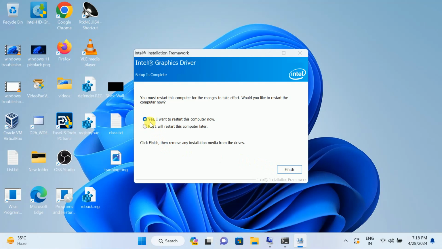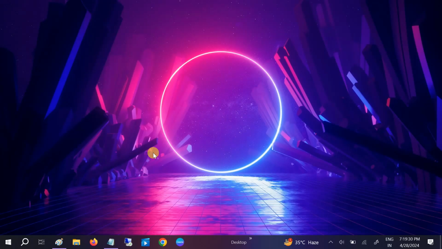So yes, I want to restart computer now. Tick this option and hit finish. So these method will fix any kind of issues related to the graphic driver, guys.